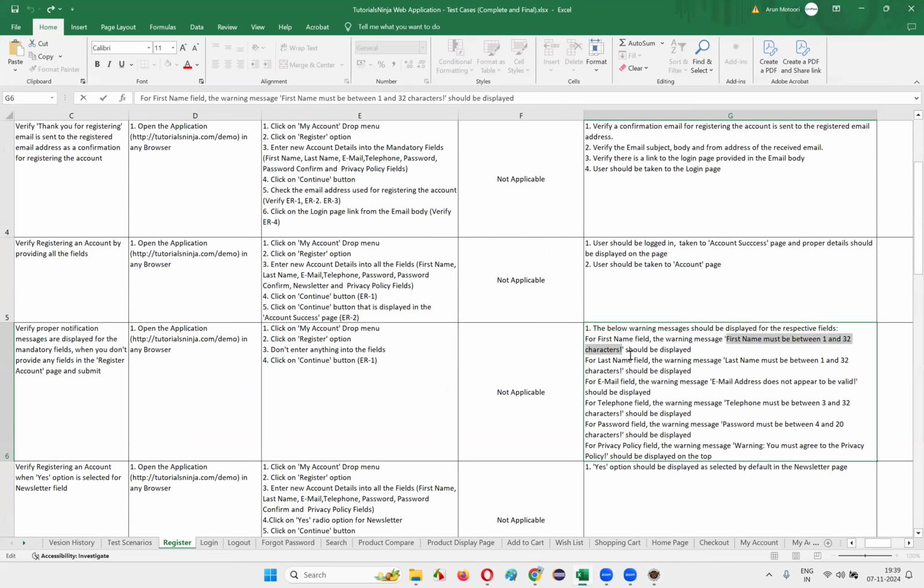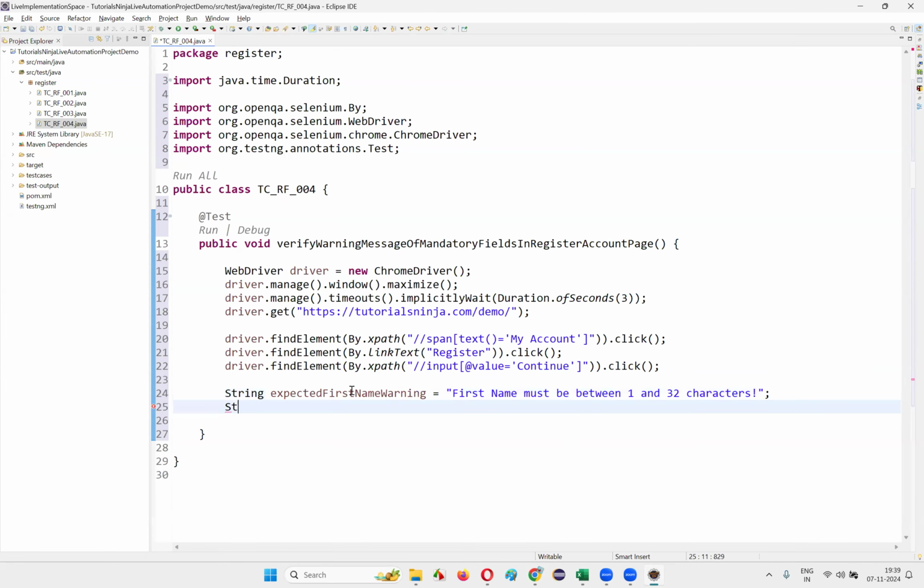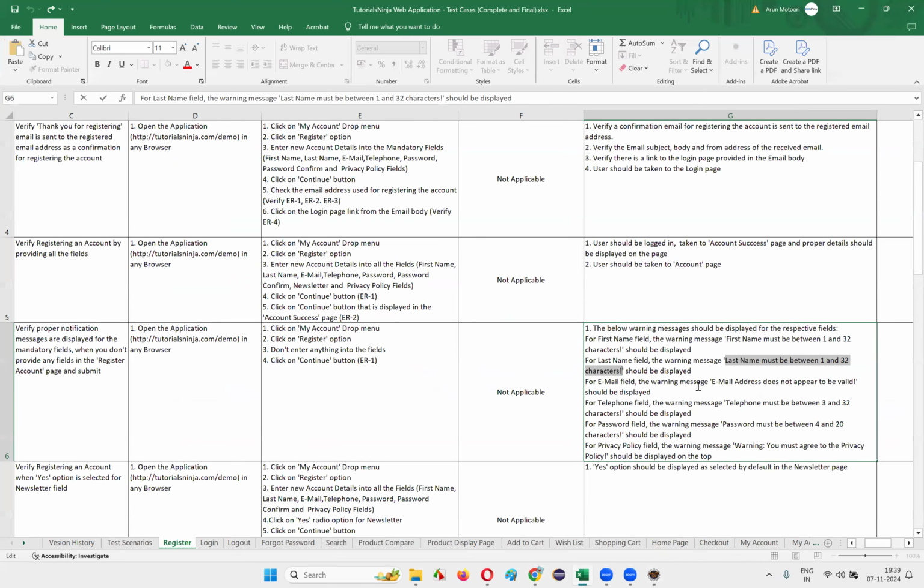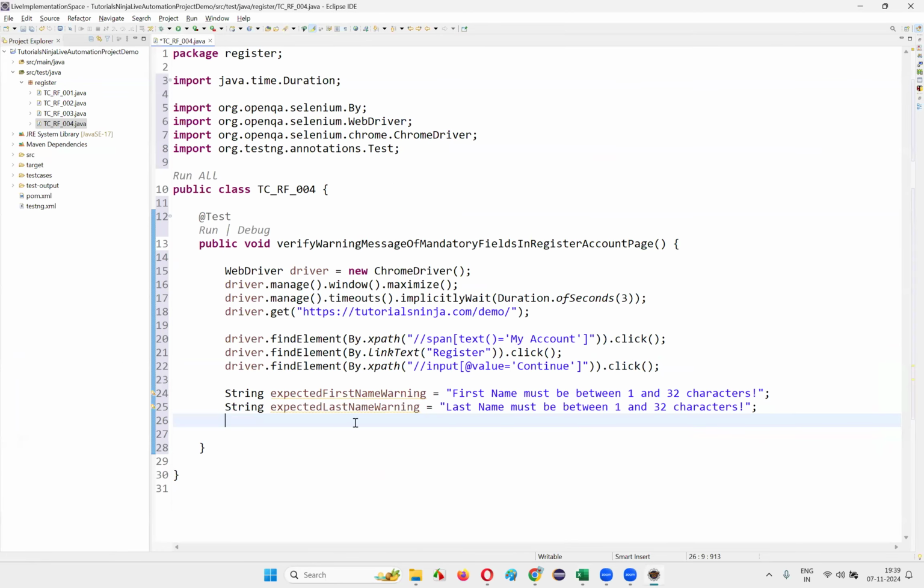Similarly, what is the expected last name warning? This is the expected last name warning that should come. Copy this. From the client requirements, we got these warning messages. String expectedLastNameWarning is equal to, in double quotes, give that. Put a semicolon. And what is the next thing? Email. Copy this part. This is the email warning we should get.